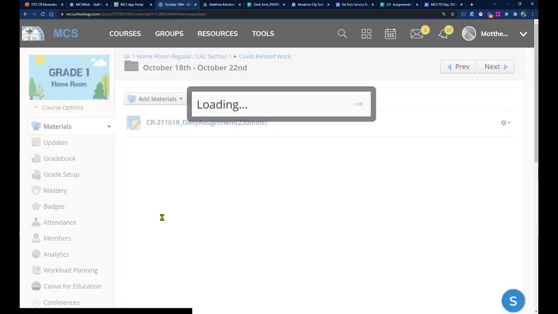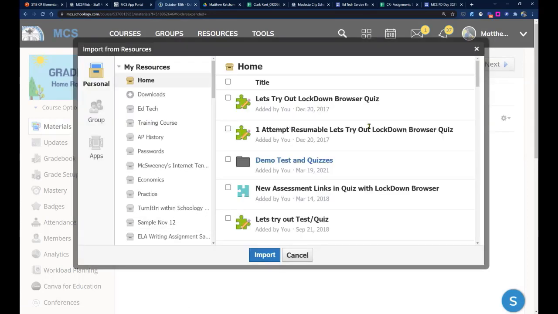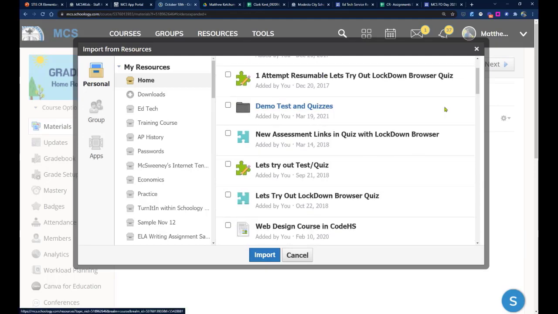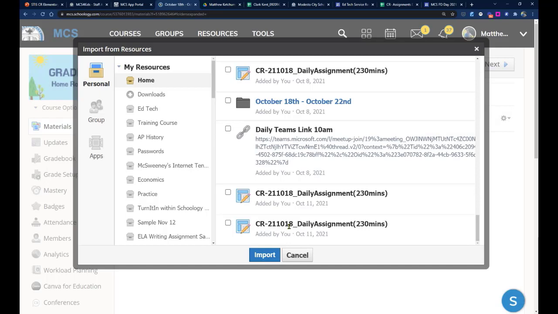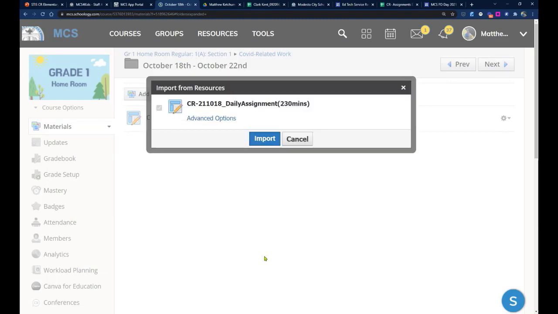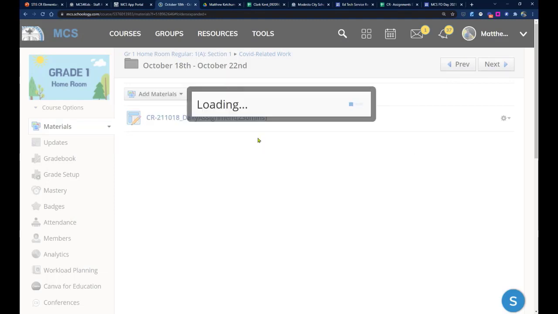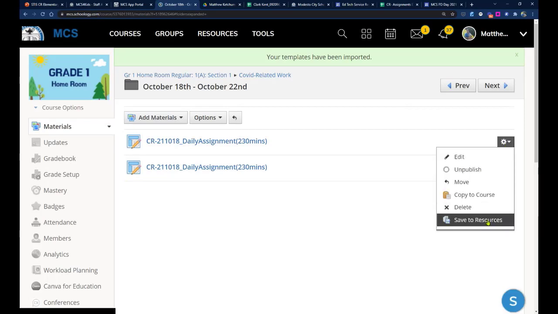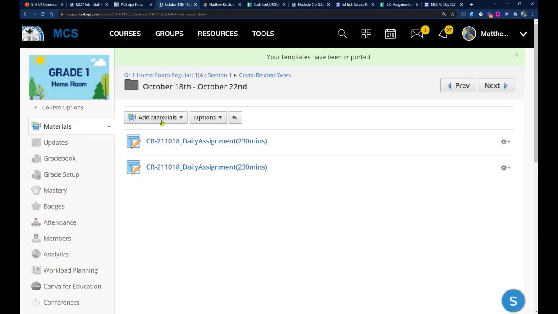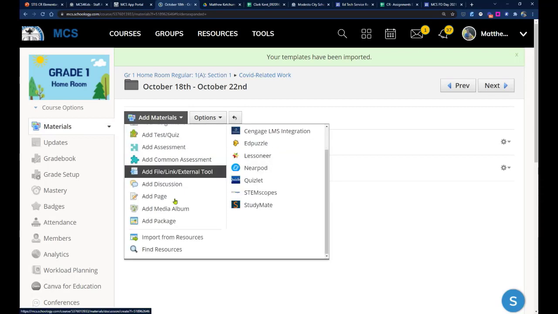So you click on that. And then you just go all the way to the bottom. For me, I have a lot in my resources, so I'm just going to scroll all the way to the bottom, and the newest things are listed at the bottom. And I just click the check mark, and I can import it. And it gets imported in. So it's almost like a copy and paste. So you just save the resources. Then in add materials, import from resources to choose it back.